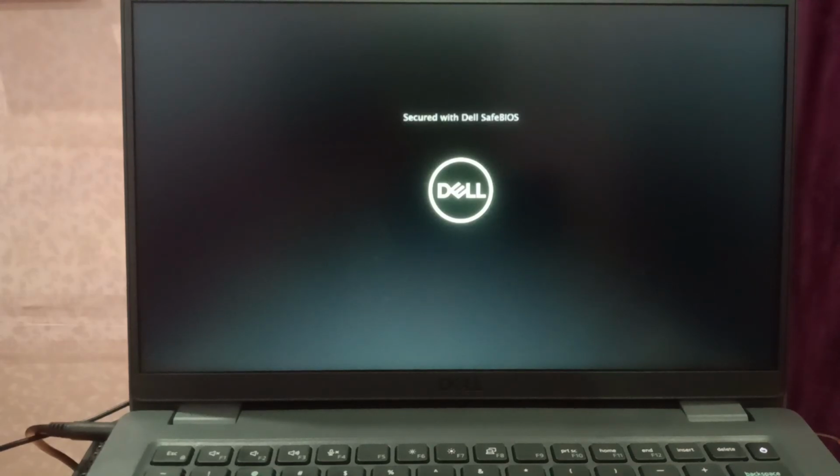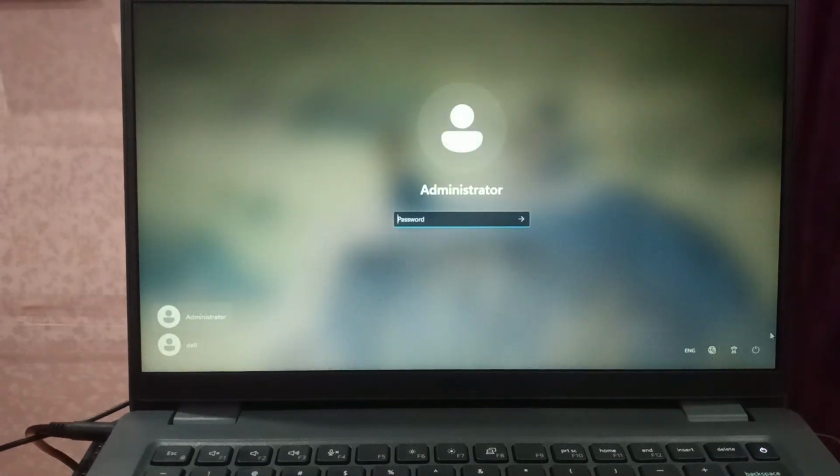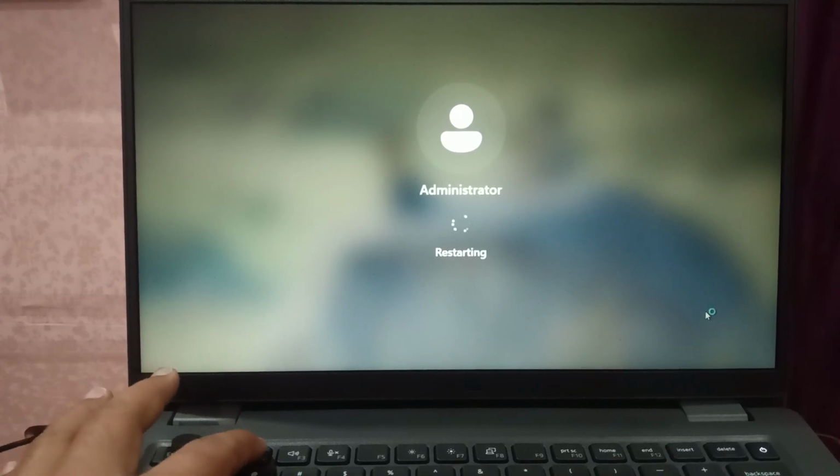So let's see now. Now seems like Windows is loading up. So my issue has been fixed. If your issue is still not resolved, what we can do is again access the BIOS setup with F12 key.